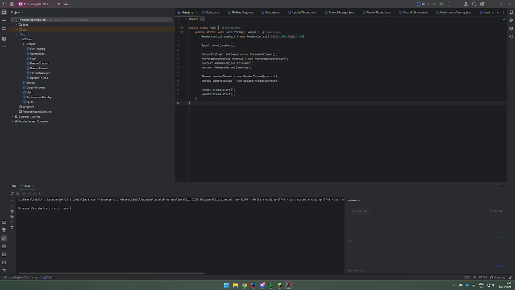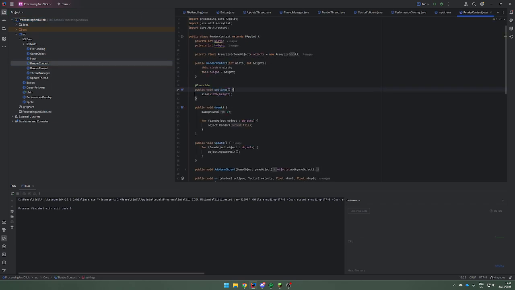So, welcome to the walkthrough video explaining how the processing and click engine works. The entire thing is built around initially the render context, which handles most of the core features of taking in game objects and rendering them out to the screen through the draw function.